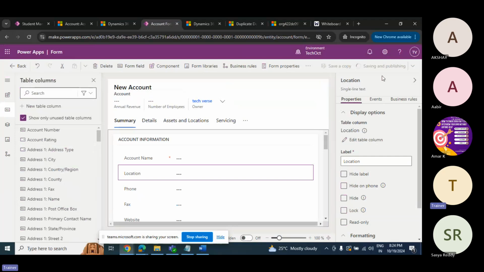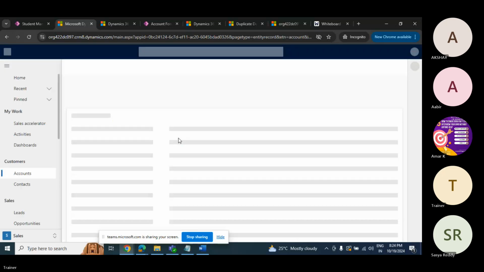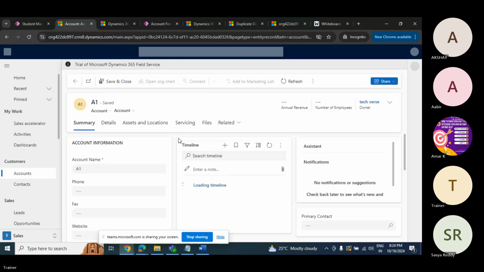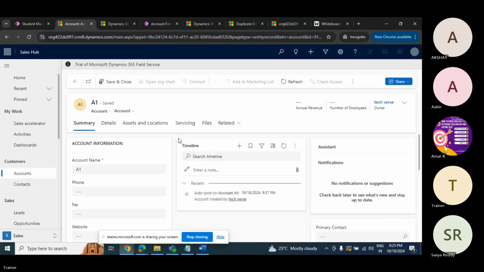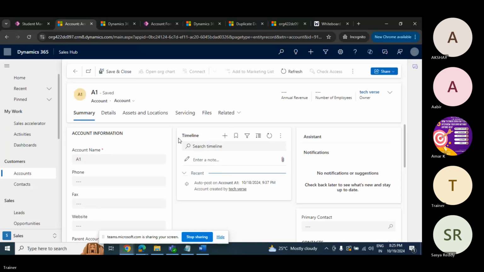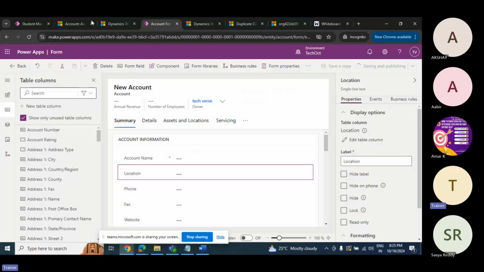Right. So it is publishing. Once it is published, we can check from the application. Still it has to be loaded. Save and publish and refresh.